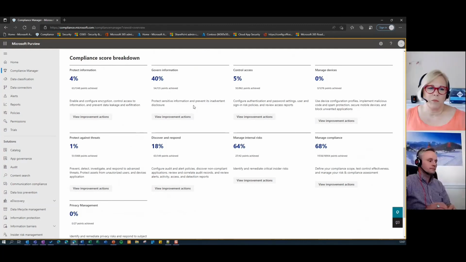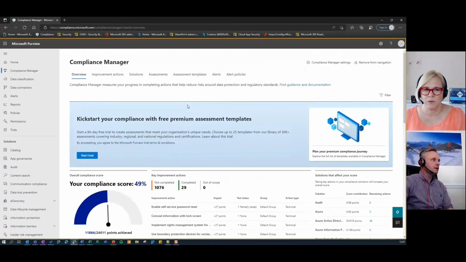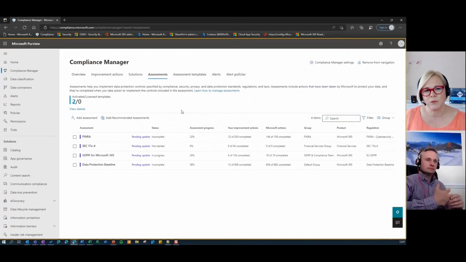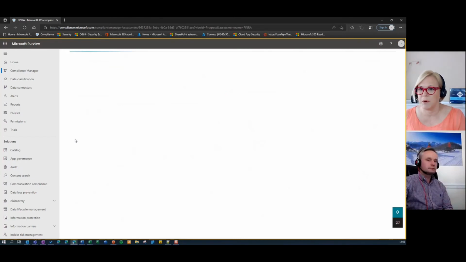And the other thing to point out with this is that it's not a static tool. As Microsoft change their features and functionality, and as new regulations or changes to the regulations come up, it is dynamic. You can see there are some pending updates here to the different standards, but you can also use this tool to track your compliance. So it's not just a case of this being a static thing. You can go into each of those elements and look at them and say, is it appropriate to me?